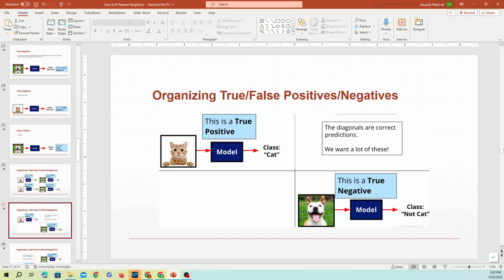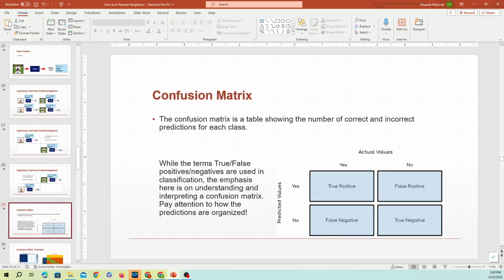This form of organizing the data is called the confusion matrix. The confusion matrix is a table showing the number of correct and incorrect predictions for each class. Here we're talking about a two-dimensional class, a binary class. It's either one or the other, but we can extend this to multi-classification. Just remember, this is a binary class, but we can extend it to multiple classifications.